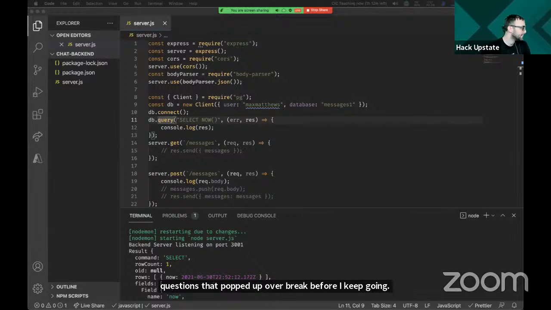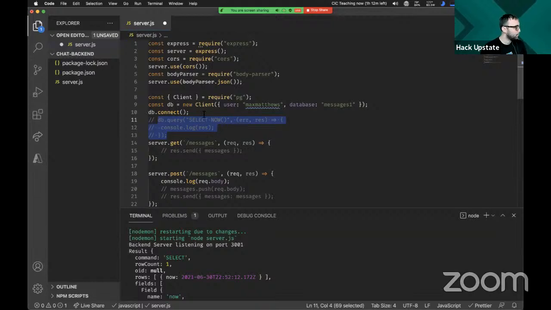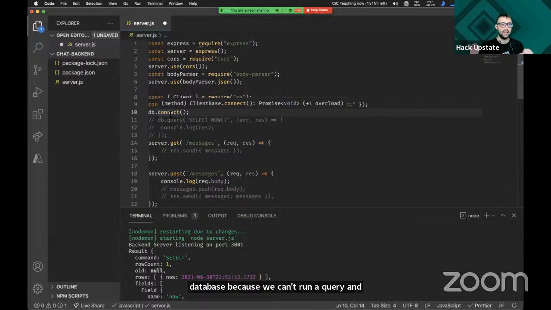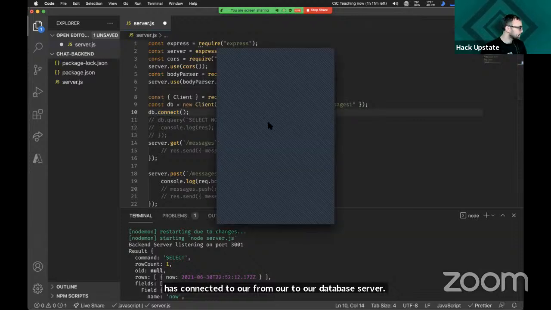Okay, so we've got our database working. So what I'm going to do is comment out my select for the time being, but I am going to leave in my DB connect, right? I want to make sure that every time the server starts up, it's connecting to the database, because we can't run a query until our backend has connected to our database server. So I'm going to leave in my database connect.